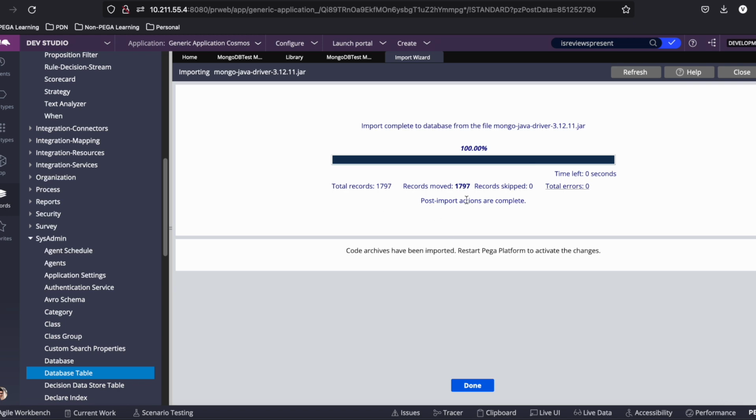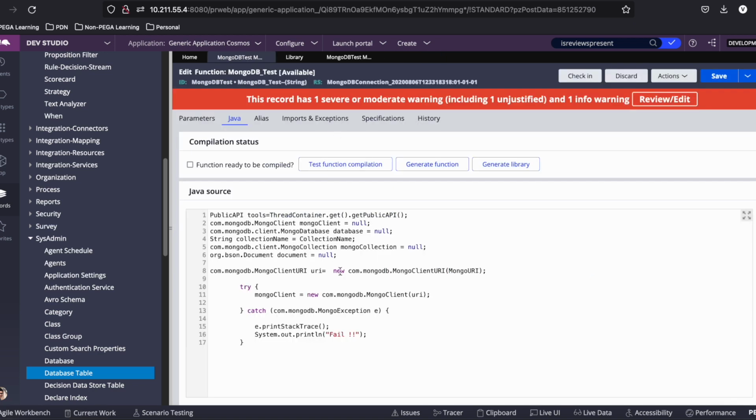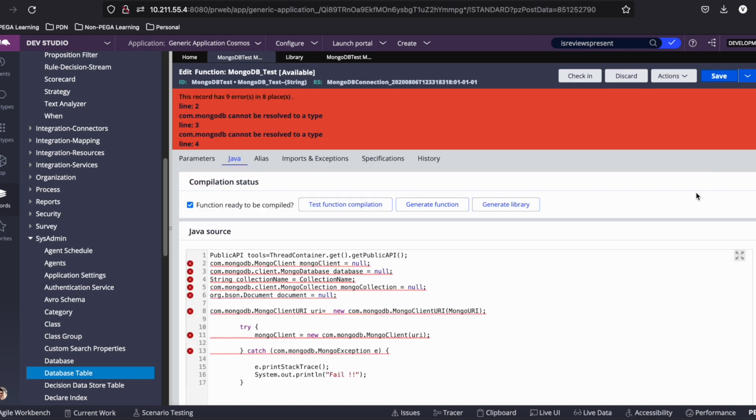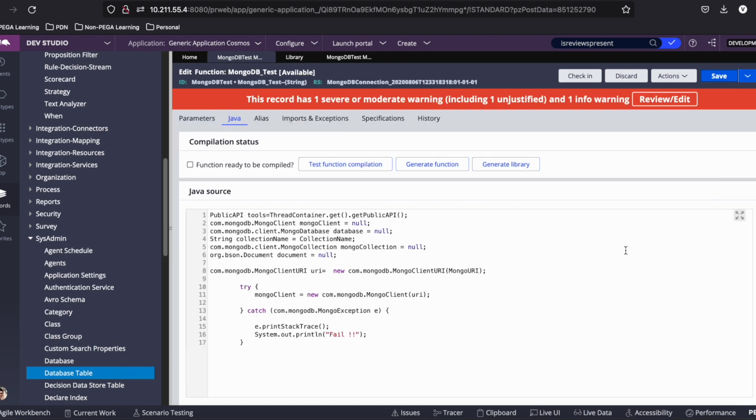So now it's imported and it says code archives have been imported. Restart PEGA platform to activate the changes. So this is very important, of course. I click on done. And if I, for example, go back and click on this and save, it will not work because the restart is required for PEGA to update its class path in order for it to be able to use those codes which I have just activated. So until that restart happens, it will not work in the way that we expect it to work.